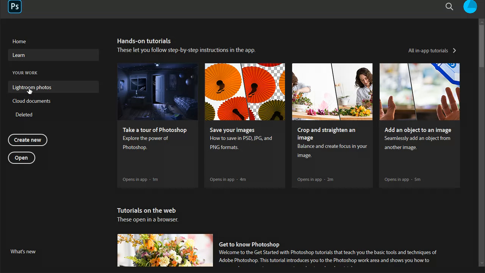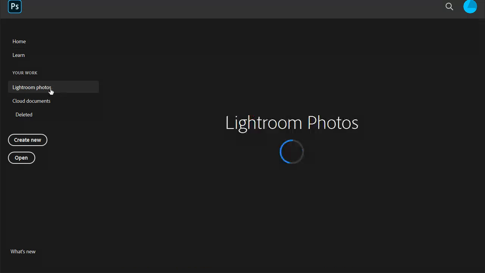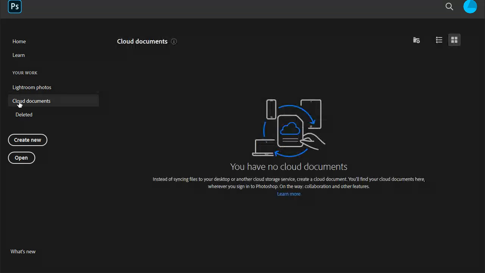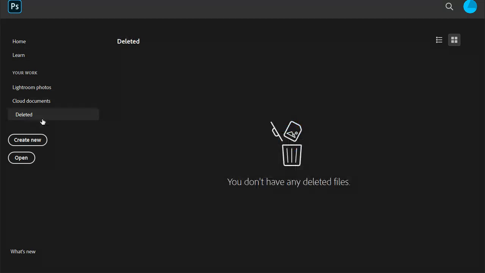Lightroom is another Adobe program. It is not downloaded on your computers, but we won't be getting to Lightroom. Lightroom is another photo editing software, and you can automatically put it into Photoshop. Cloud documents, if you save anything to the cloud, you can pull stuff down from it. It's kind of like using Google Drive. And you can also look at your deleted files.